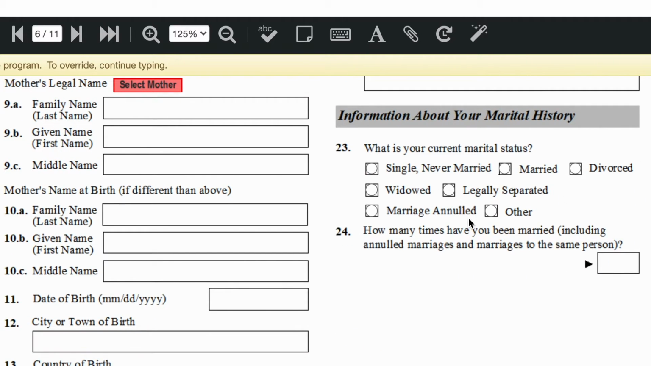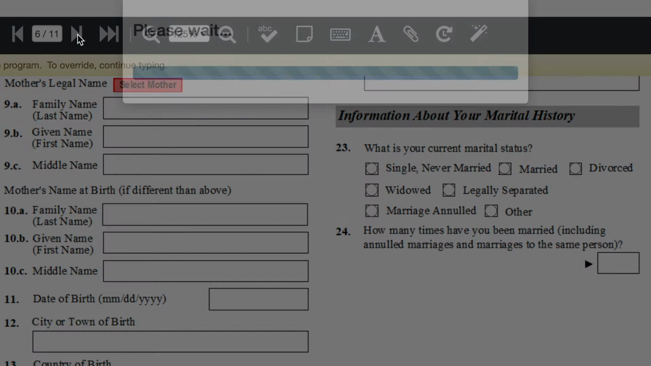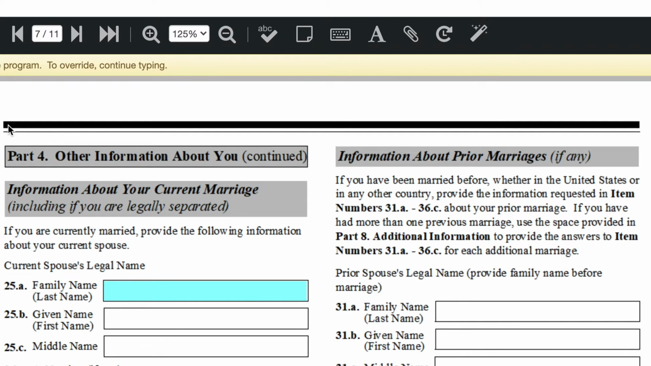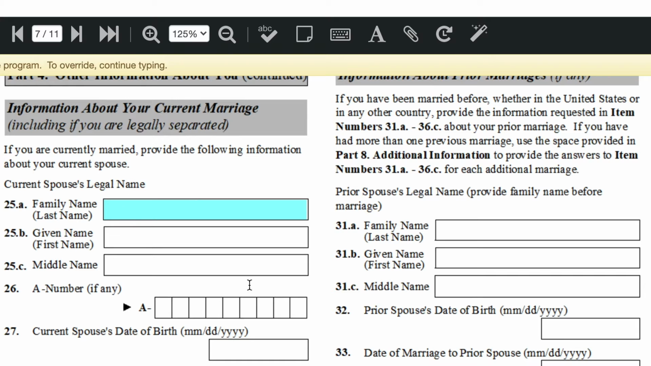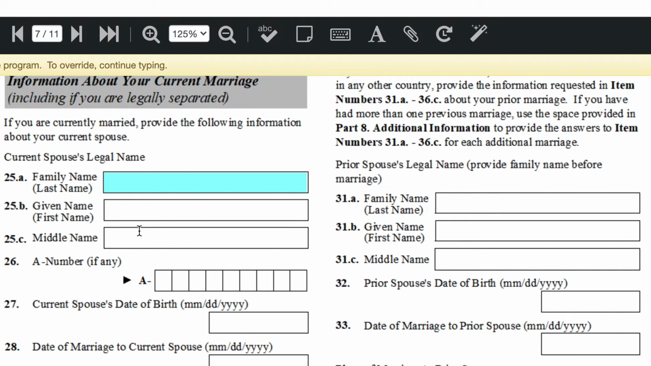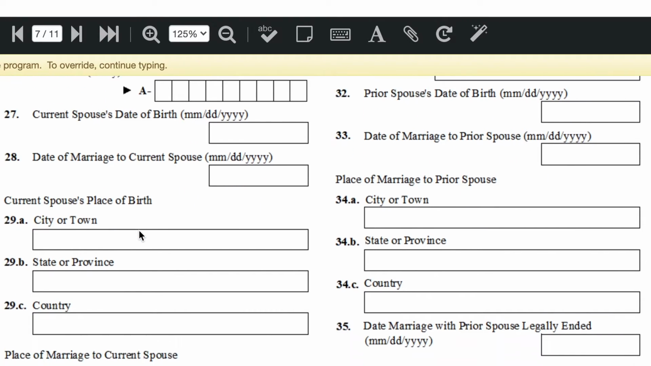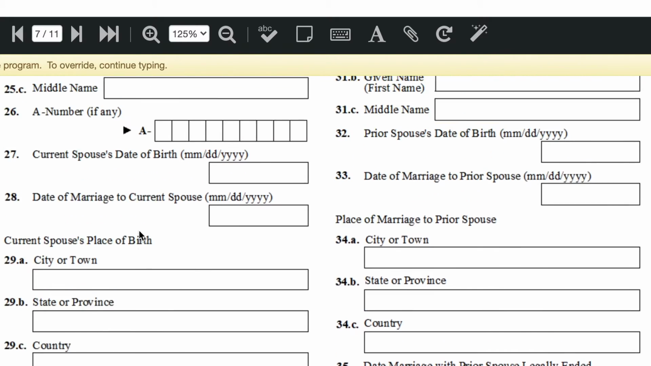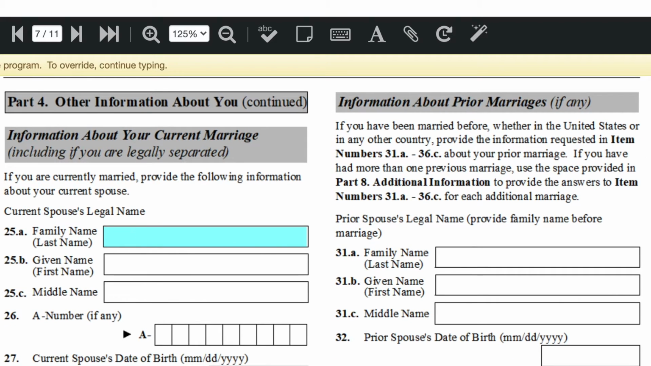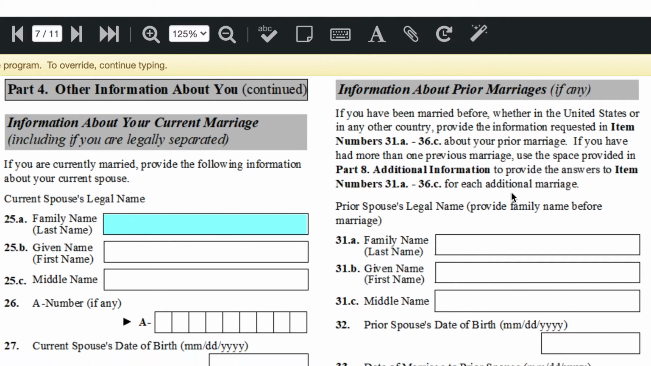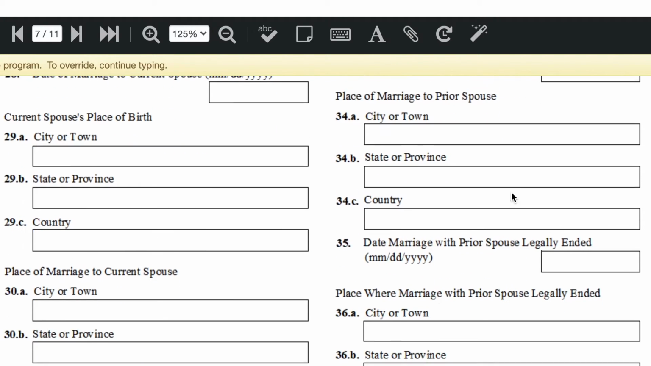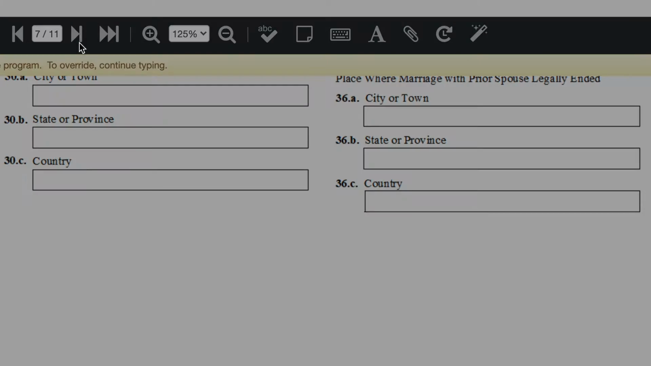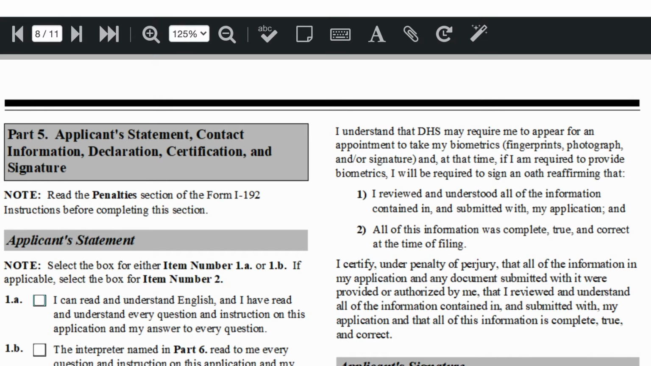Your current marital status. How many times have you been married? They want to know all the details. This section's about your current spouse, so only fill in your current spouse. Place of marriage of current spouse. And then you have a spot about your prior marriages. Be as thorough as possible. Fill it all in. They're being really nosy, aren't they?